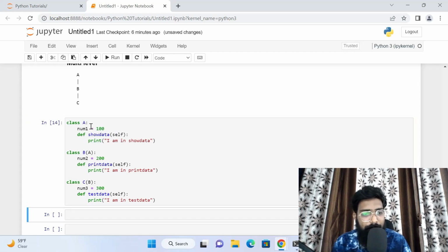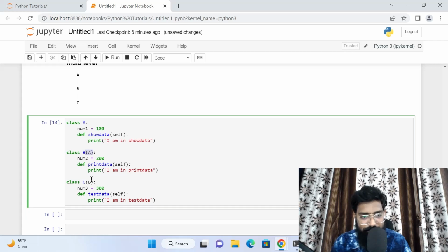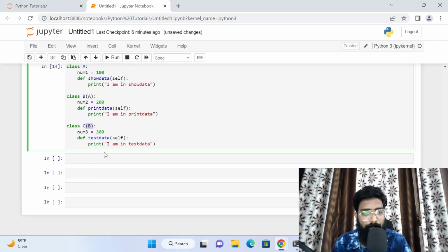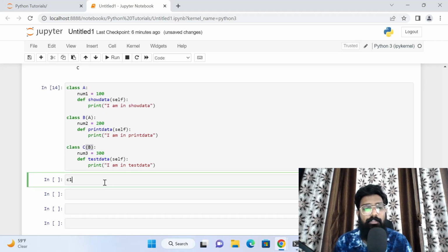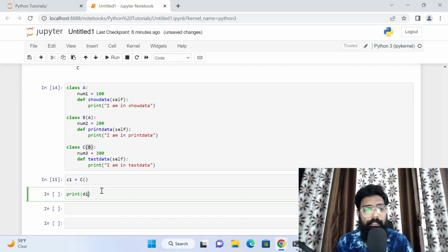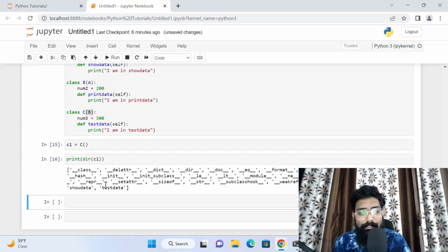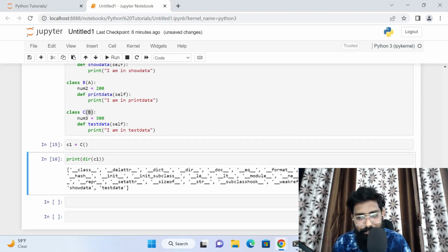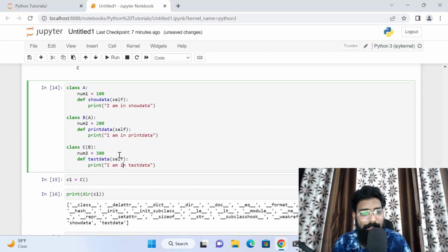The implementation is such that A is a parent class for B, B is a parent class for C, C is a child class of B, and B is a child class of A. What we have to understand is the class name followed by opening and closing parentheses with the parent class name inside. We can create an object of class C. Now if we do print dir C1, we can see num1, num2, num3, print data, show data, and test data are all accessible.